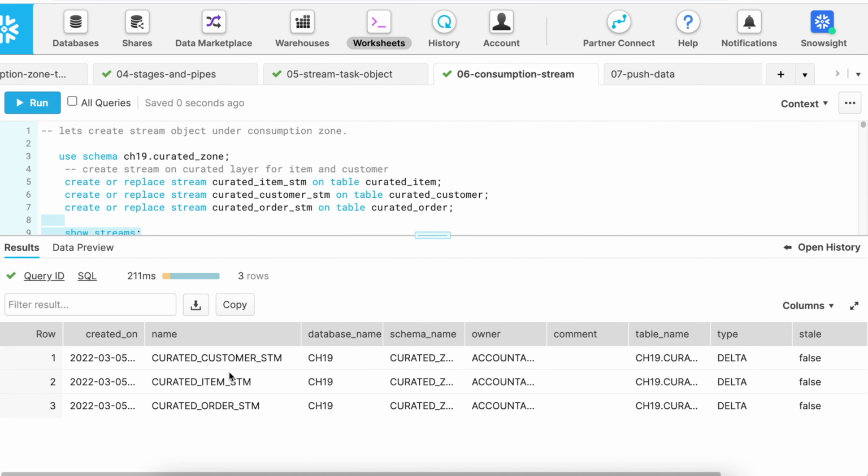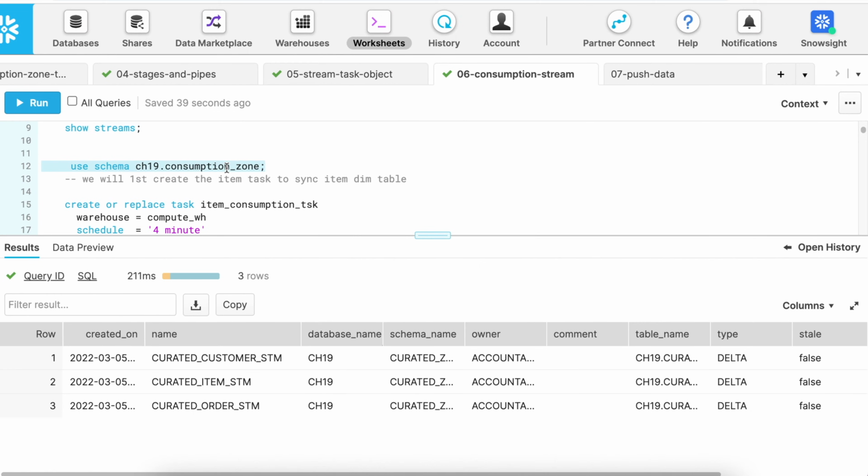I can see my streams are created, and here I am not creating a stream which is append only, because I can have update as well as insert into my curated dataset. So that is the difference between the previous streams that we created versus the streams which I have created on the curated layer. Now you may have a very different business case, so you can apply the append only or the delta stream according to your need. Now I am switching to my consumption zone before I create a task.